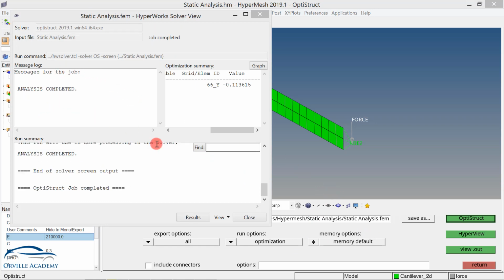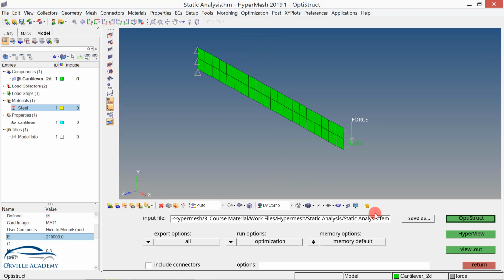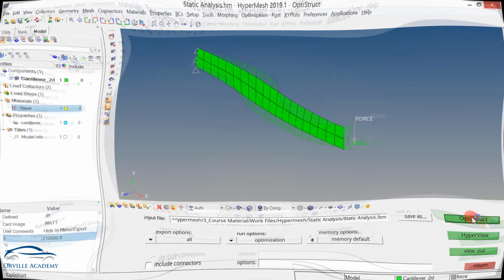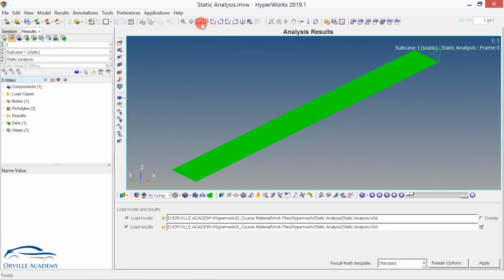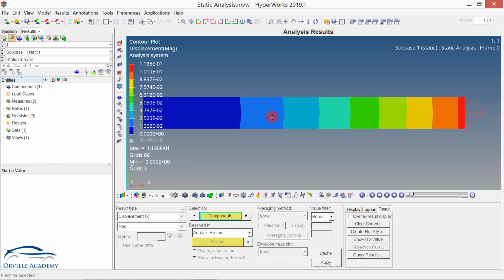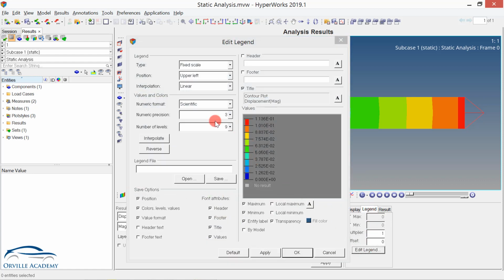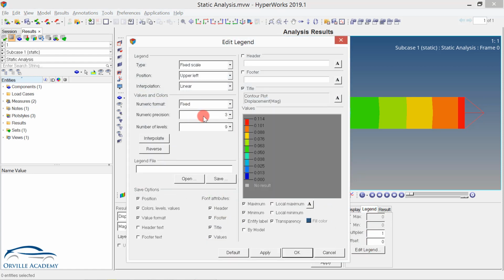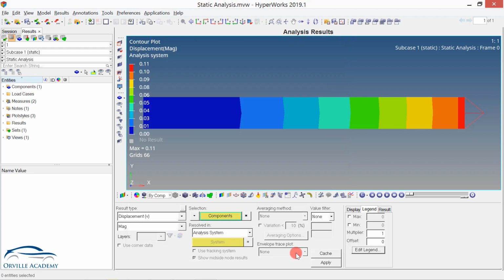After the completion of analysis, next we will go for HyperView. Let me click on HyperView. Let us come to the parallel plane of XY. Let us go for contour. Let me go for displacement and say apply. Then we will go for legends, say edit legends. Here I will set it to fixed, here numeric precision to be 2. Let us remove the minimum. Here I will go for apply and then say OK.